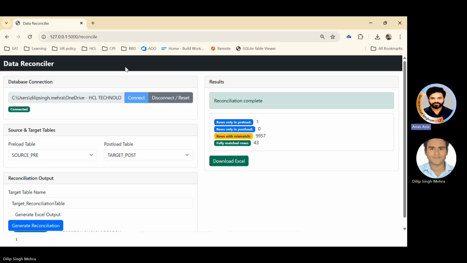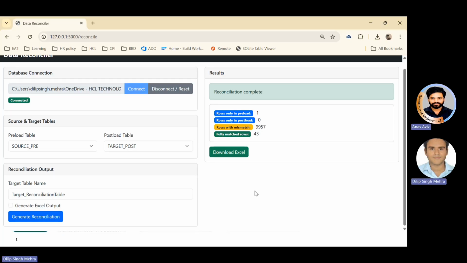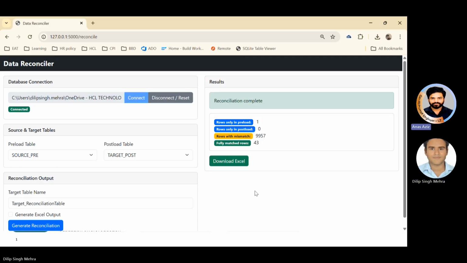As you've seen, it compared one preload table with one postload table. It automatically identifies primary keys from database table structures. It compares every non-key column. It produced a clean output table. It can optionally export the result to Excel as well, that we also saw here. And it is designed specifically for migration data validation cycles.